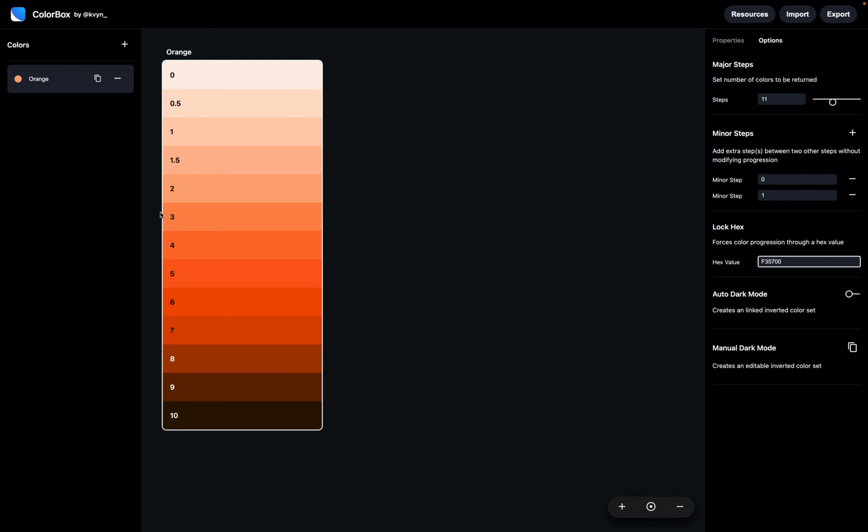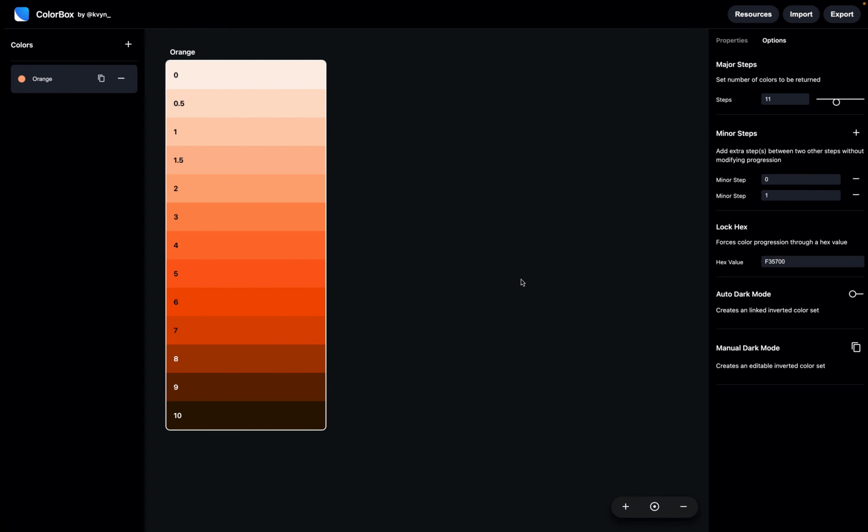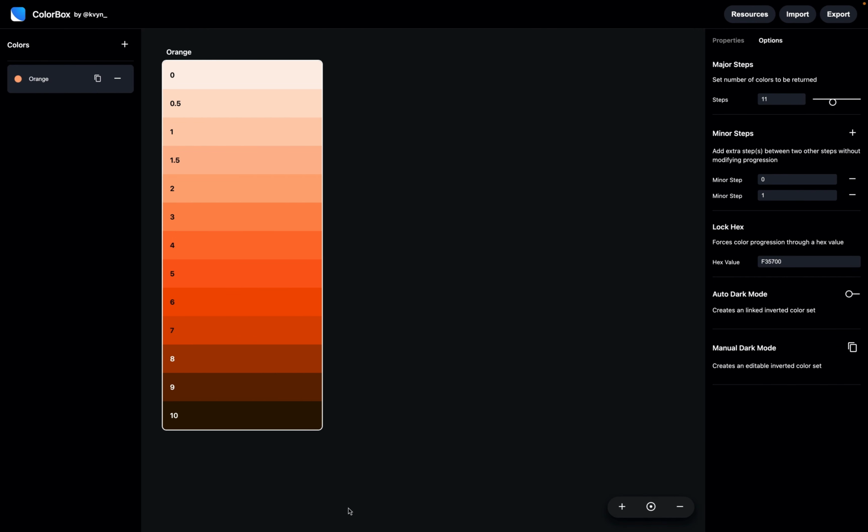Now you can see that these four colors around the 3, 4, 5, 6, 7 changed slightly. What happens is this color here will then be forced into this progression. So surely your base color should probably be this 6th or 5th color, but your base color is set in here.